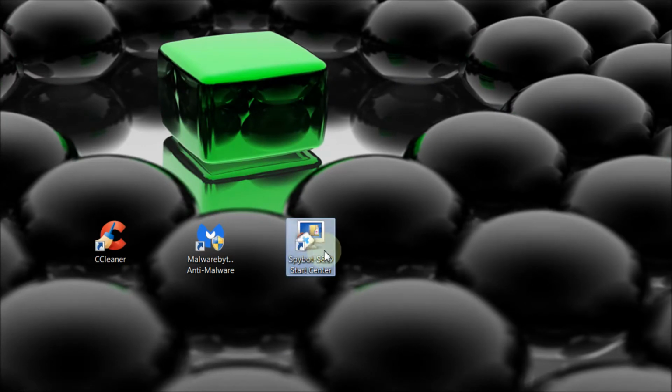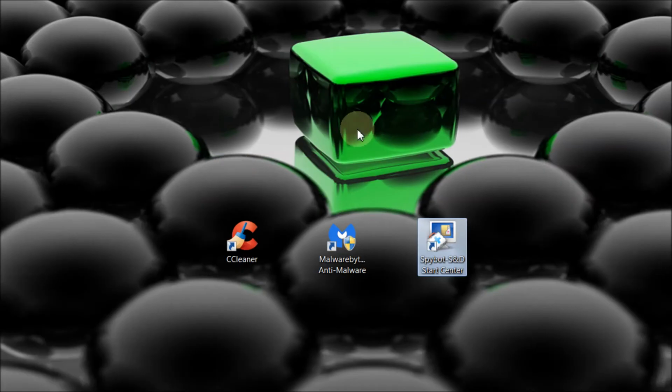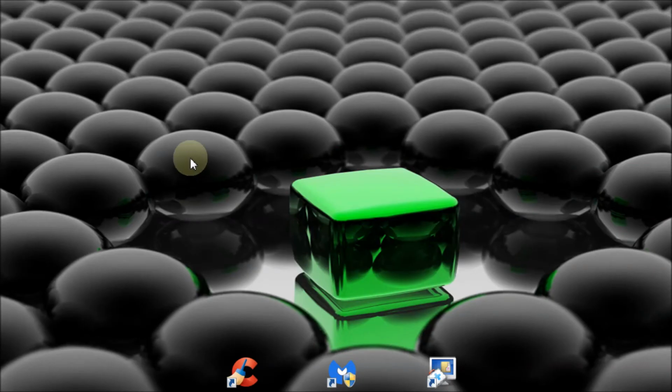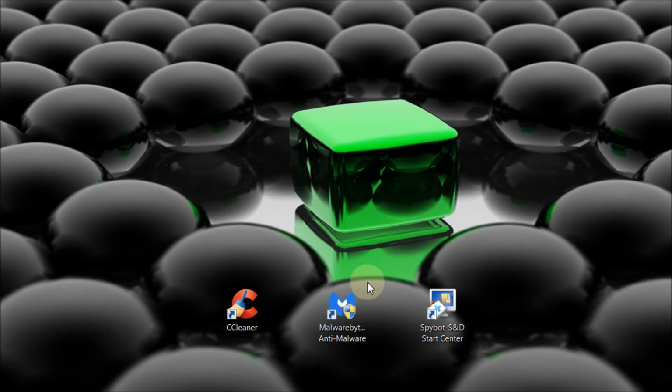SpyBot Search and Destroy is the same thing. You want to update it. After you update it, go ahead and run that cleaner, and it'll search out viruses or whatever that you may or may not have.